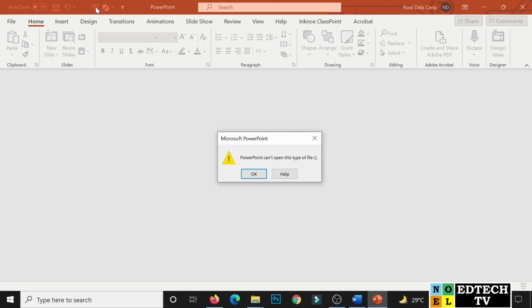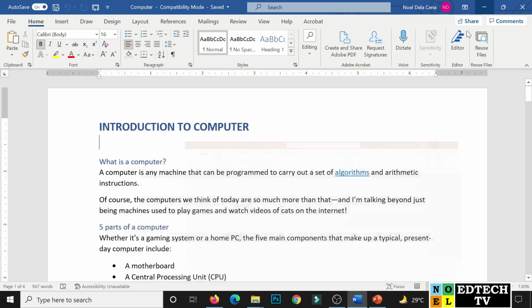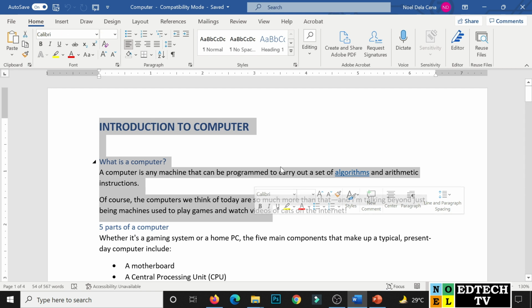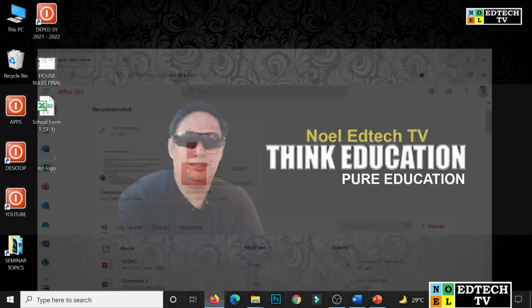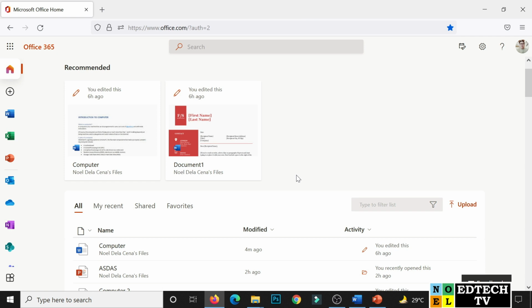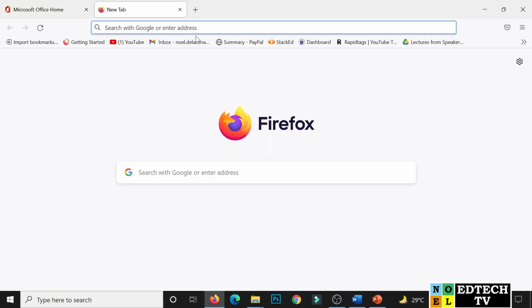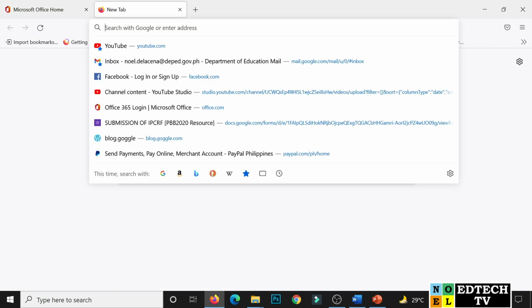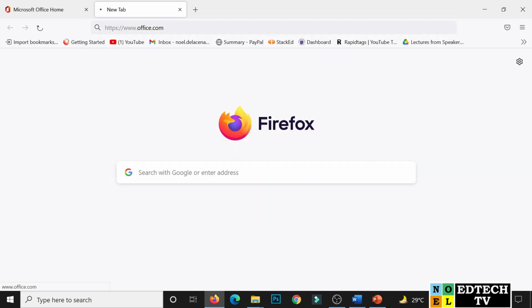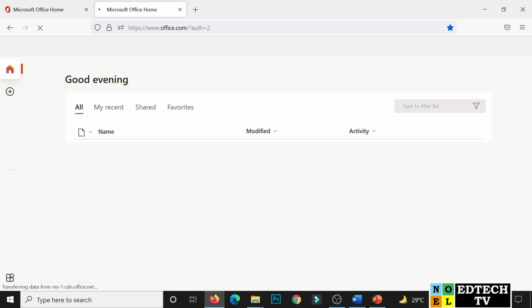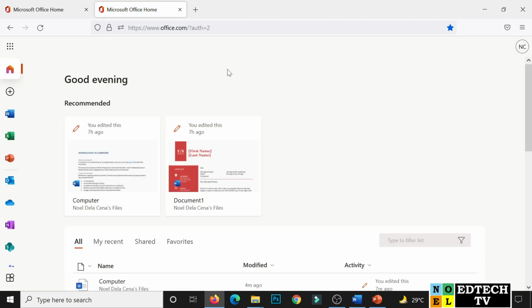Now, what if you're using Microsoft Office 365? How will you convert this Microsoft Word? Okay, so this is the second way. All you have to do is upload these documents online. Open our browser and go to office.com. Here is office.com. Let me repeat. Click office.com, then press enter, then sign in so that you can get in.